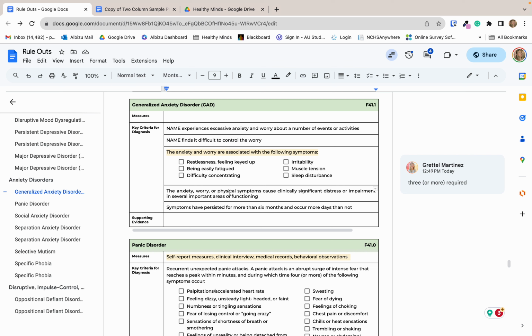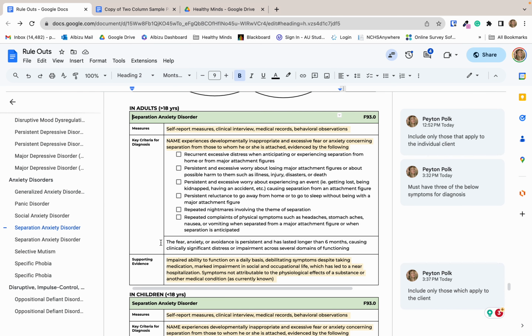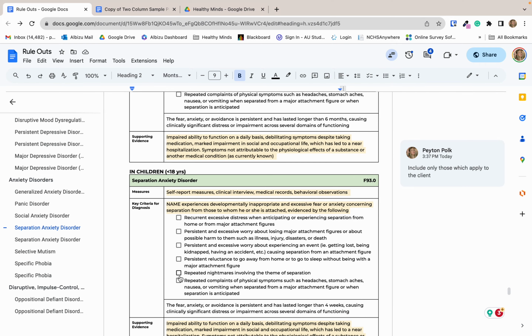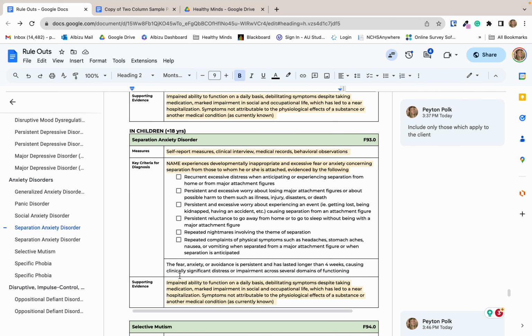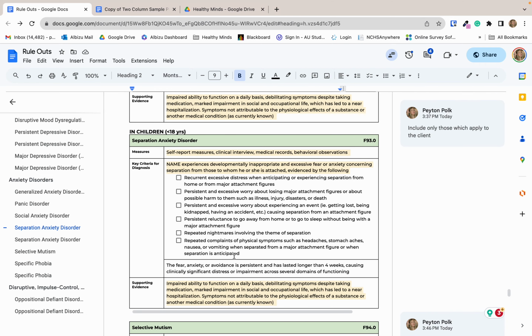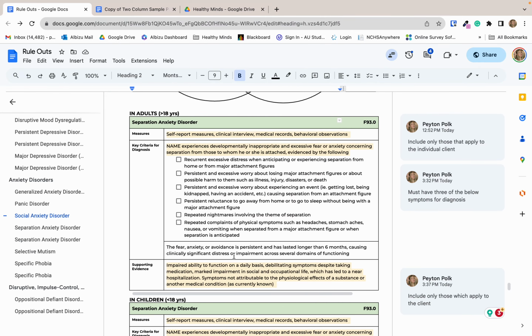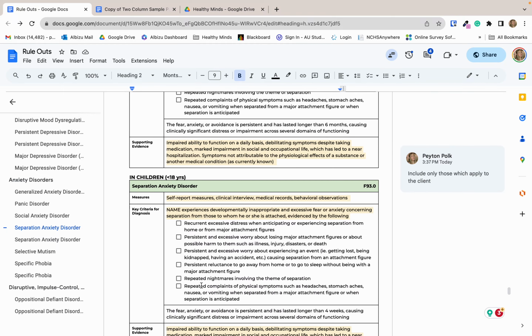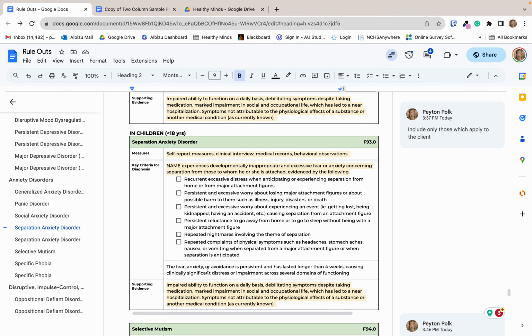Something else that's important to keep in mind, if you notice that there's two disorders that are duplicated, like right here with separation anxiety disorder, there are differences in the criteria when we're looking at adults and when we're looking at children. So instead of making you go through and articulate those differences, I've gone ahead and just done it for you. So you would just copy and paste the appropriate table based on the age.